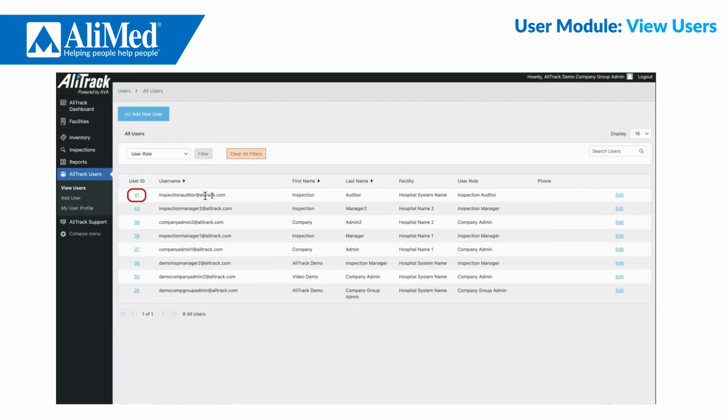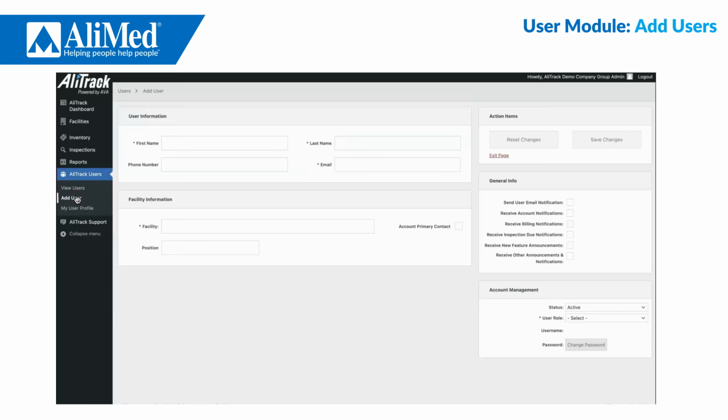You can edit a user by clicking the user ID number to the left of the username or the edit link on the far right. Now, let's add a new user. From this page, you can use the quick link at the top or click Add User in the left side menu. For each new user, enter the required fields, including name, email, and facility.